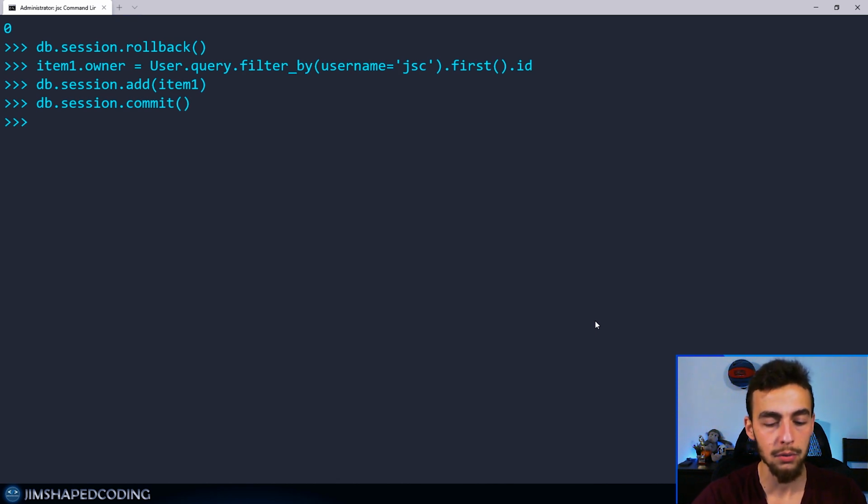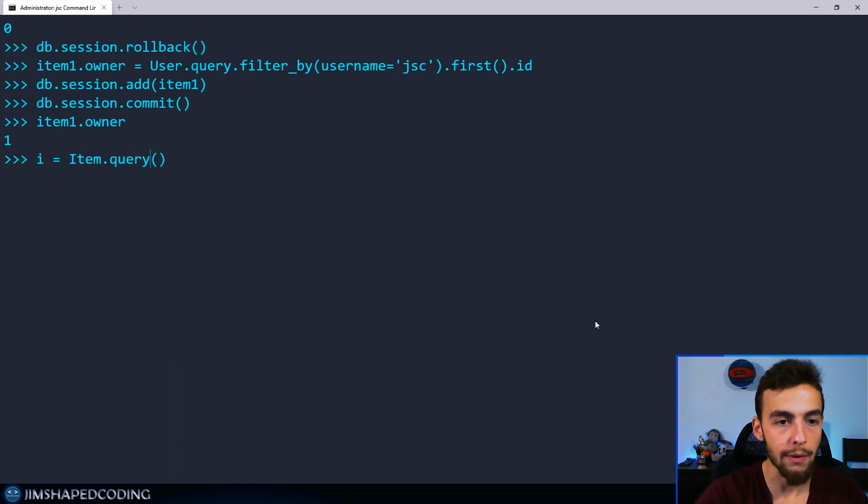And now we can try to execute the commit, and this should work. So if I was to go ahead and see the owner, then you can see that it returns us 1. And the reason it returns us 1 is basically because this is the foreign key of the owned user. Now we can also test this by filtering the item specifically. So we can go with i equals to item.query.filter_by, and we want to filter by name equals to iPhone 10, like that.